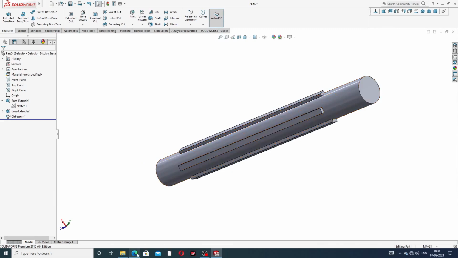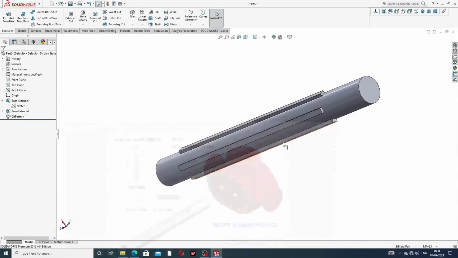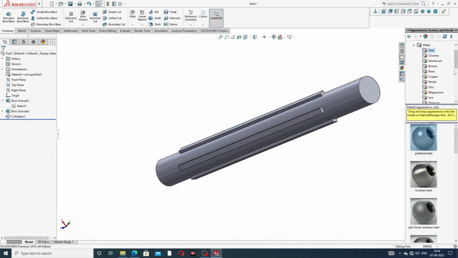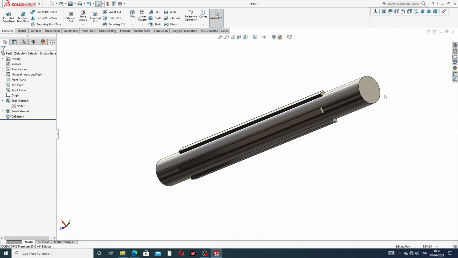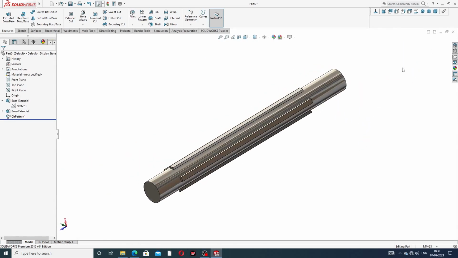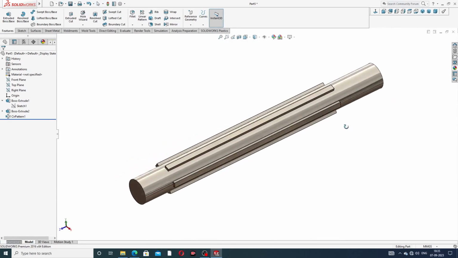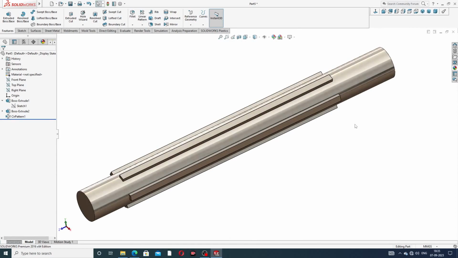Okay, all geometry and all dimensions you can see here, and the material is applied here. This material is polished steel, and this is perfect. The isometric view is also perfect. Looking here, all is perfect.